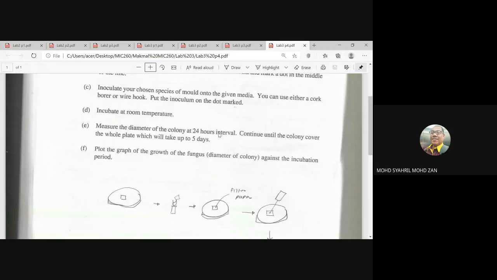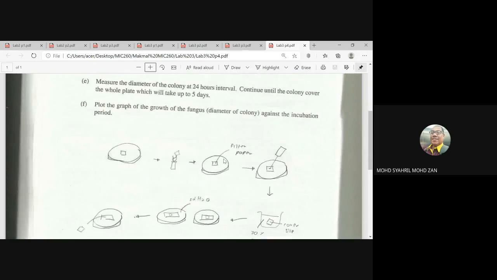Okay. Measure the diameter of a colony at 24 hour intervals. Continue until the colony covers the whole plate, which will take up to 5 days. Plot the graph of the growth of the fungi, which is the colony diameter, against the incubation period. Okay.